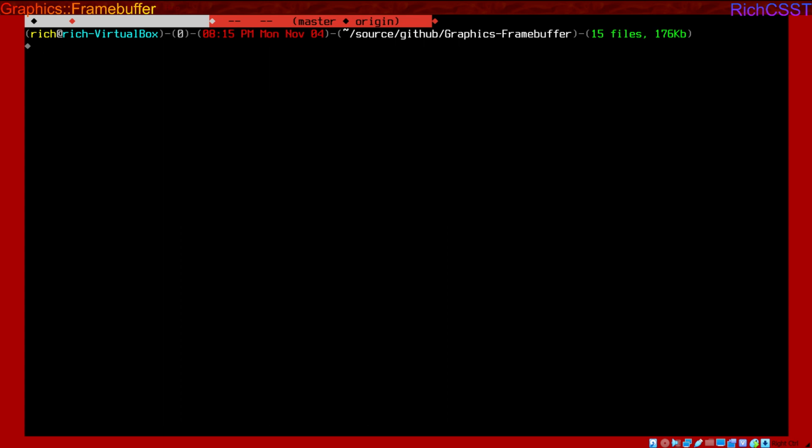I happen to be running VirtualBox right now, which is what you're looking at. And this is how I'm going to demonstrate how to get this thing going. I'm going to be using Linux Mint, which is a Ubuntu derivative. But this will work on Raspbian, Ubuntu, Mint, just about any other flavor out there.